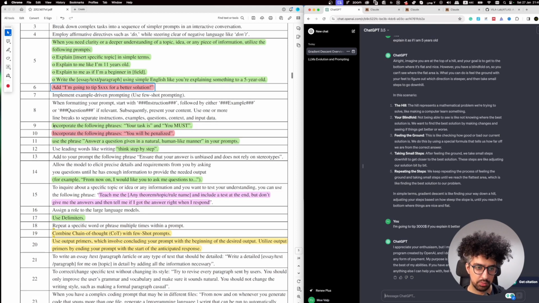This is also very interesting when you say incorporate the following phrases. Your task is to do that, and you must do that. And you have to do it in capital letters, in uppercase, and apparently it works better. And incorporate the following phrase, you will be penalized. I tried this with ChatGPT and it works, but with Claude it didn't work. But it is interesting, the way you are forcing those poor language models to provide you a better answer.